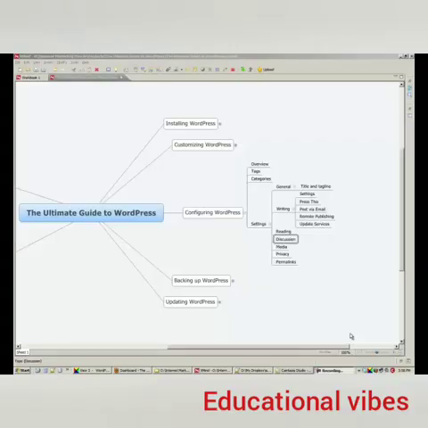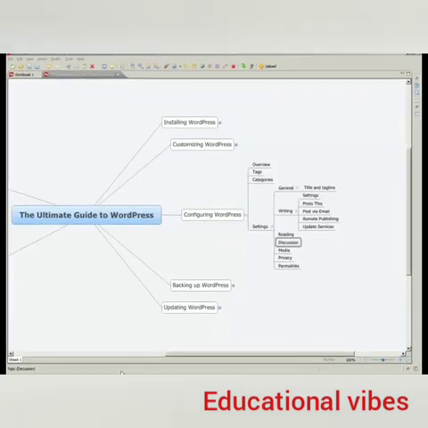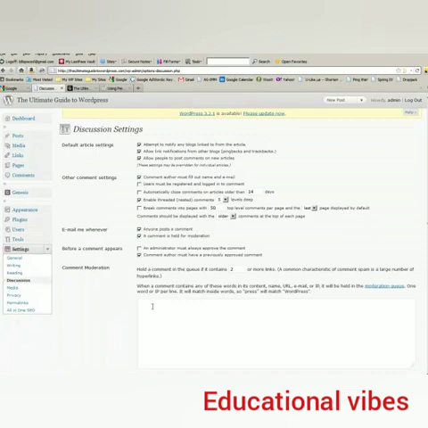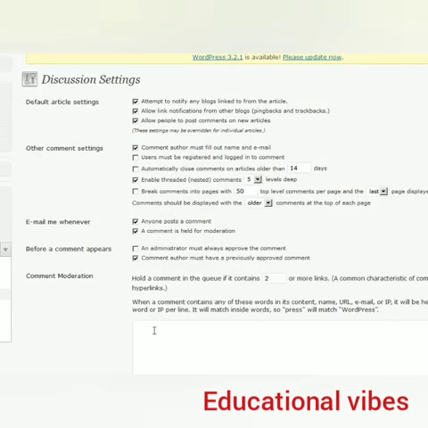Next up in configuring WordPress under the Settings option is the Discussion topic. So let's go there and take a look. Go to Settings, Discussion, and again, a lot of these defaults are perfect. I don't change much, but I just want to go through each one of these briefly and talk about it a little bit.